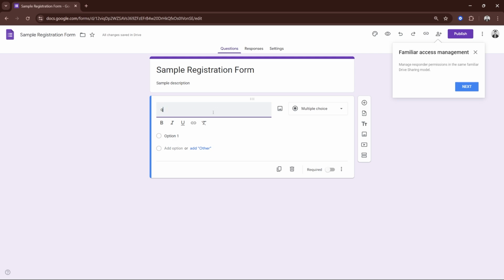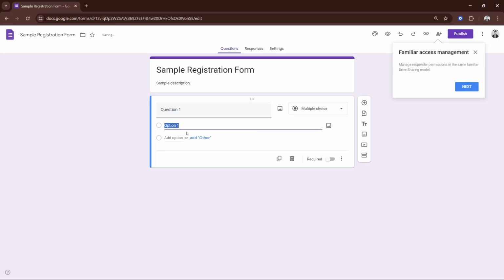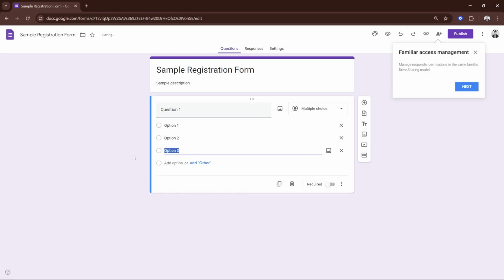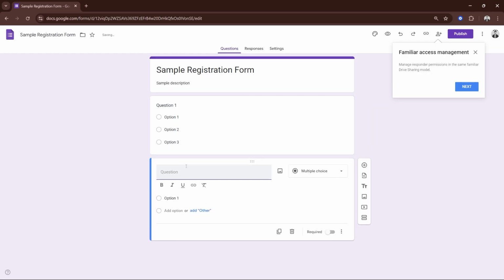I'm just going to go ahead, put here question 1, option 1, and then if you want to add another option, just click this one right here, click this, and so on. You can go ahead and make changes, edit these. You can also go ahead and click this to add image. Now, what if, say, for example, you want to add another question? You can go ahead and click this one right here.